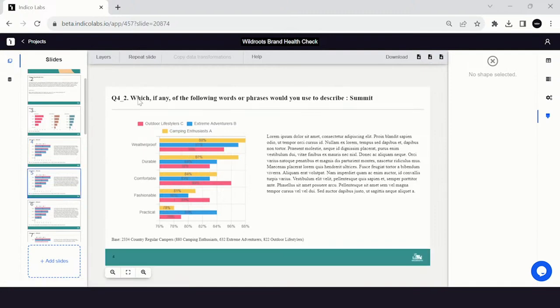So obviously, Summit has a different top 5 to Wild Roots. But the SIG testing has also been applied. So it's not only sorted the data, trimmed to keep the top 5, it's then also applied the SIG testing. If you go ahead and download all of these slides, I can show you what that looks like in PowerPoint.